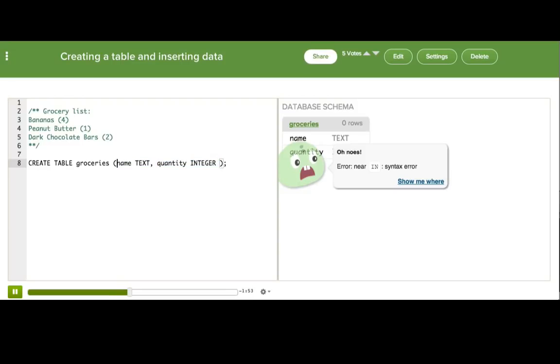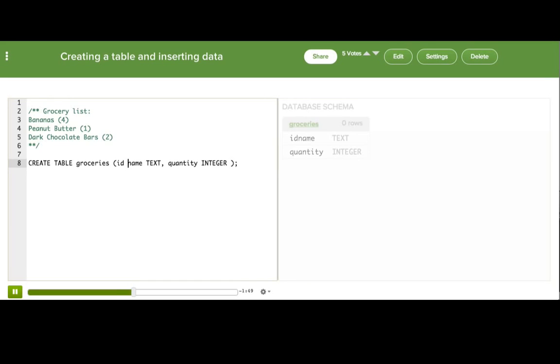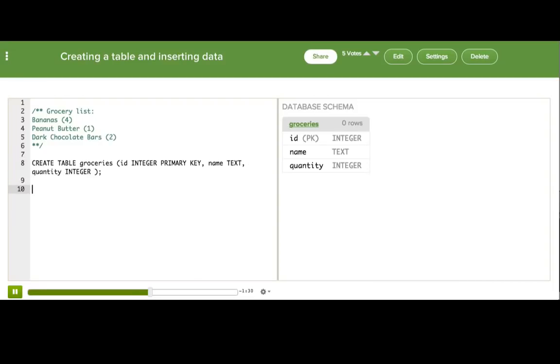I'll call this column ID, that's standard, and then for the data type, I'll have to write this phrase, INTEGER PRIMARY KEY, which signals to the database that it should treat this as the row identifier and that each row must have a unique value for this column. Okay, now we have our groceries table with 3 columns in it. It's empty though, so let's put some data in it.